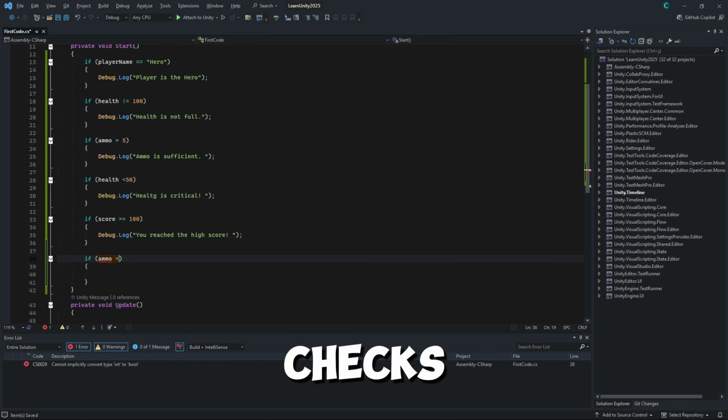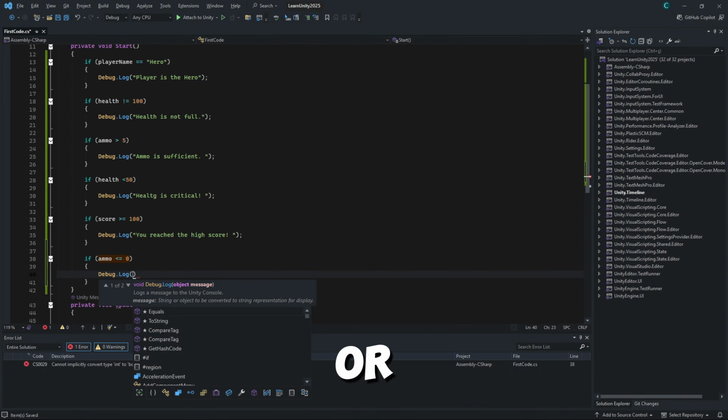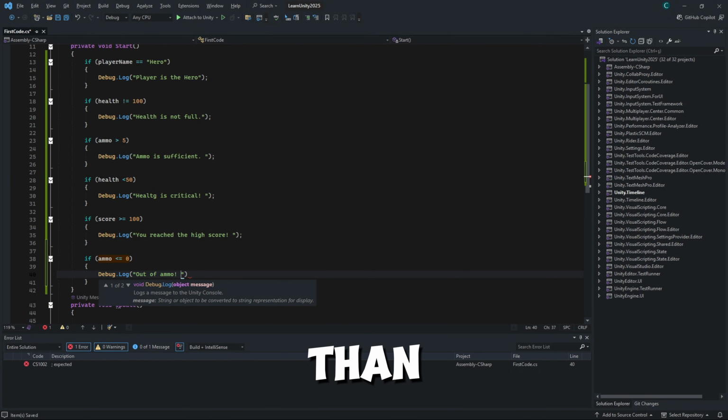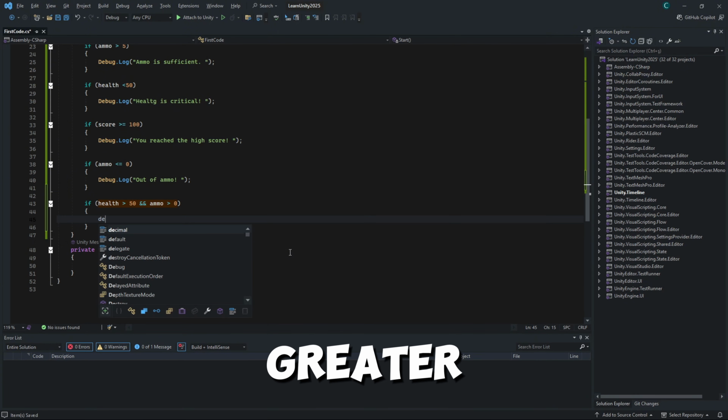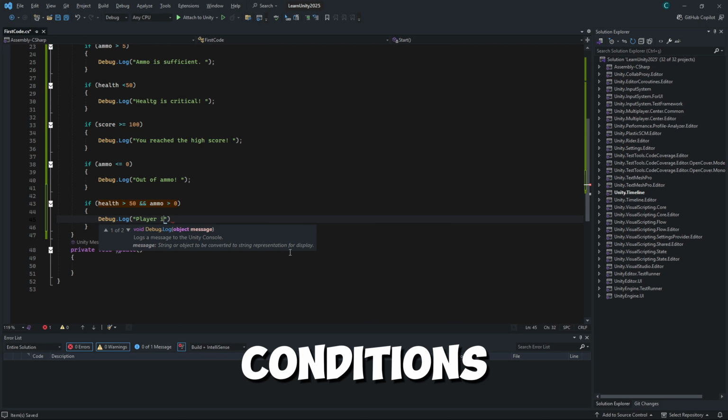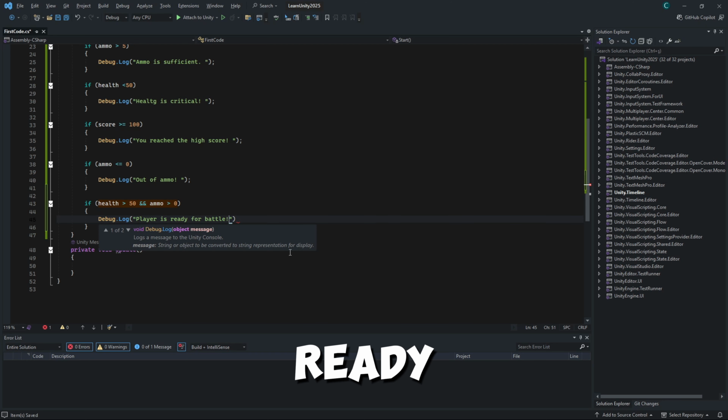This if statement checks if the player's ammo is less than or equal to 0 using the less than or equal to operator. Here, we use the AND operator to check if the player's health is greater than 50 and if the ammo is greater than 0. If both conditions are true, the message "player is ready for battle" is printed.